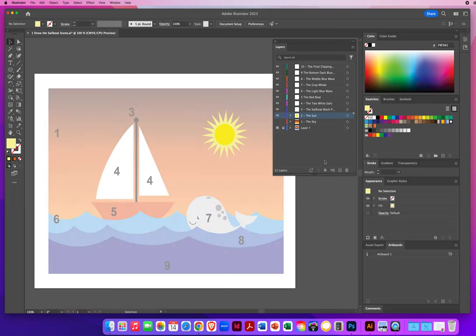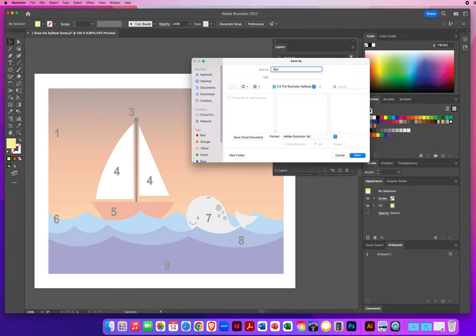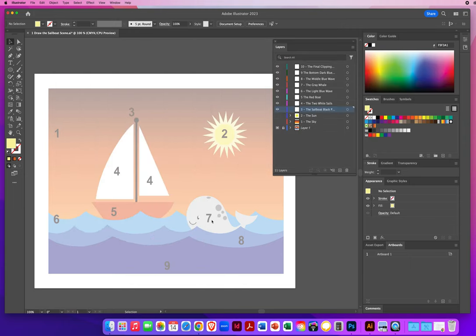I will turn off the sky, I will turn off the sun, and what I would highly recommend, as you go through the process of building up an illustration, every time you finish a layer, save your progress. I've already done two layers and I haven't saved anything yet. So I'm gonna stop for a minute, go to File, Save As, last name, first name, sailboat scene. I'll save that to my desktop as an Illustrator file. I click Save, I click OK.